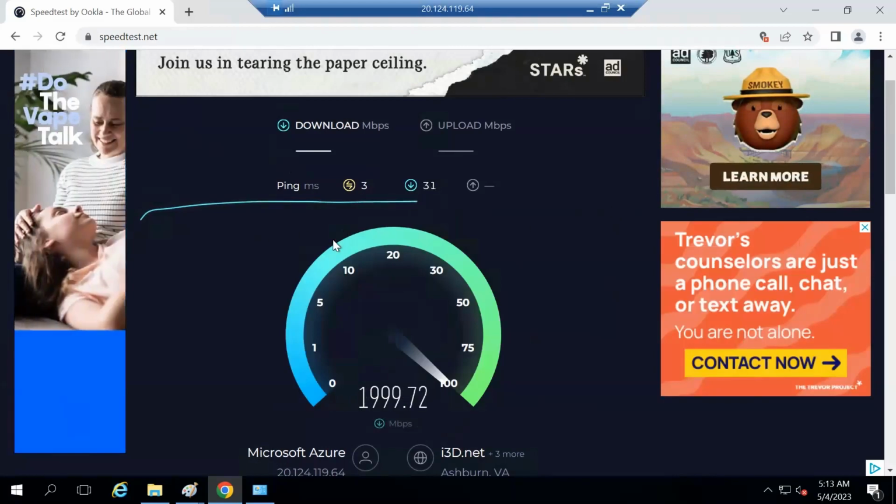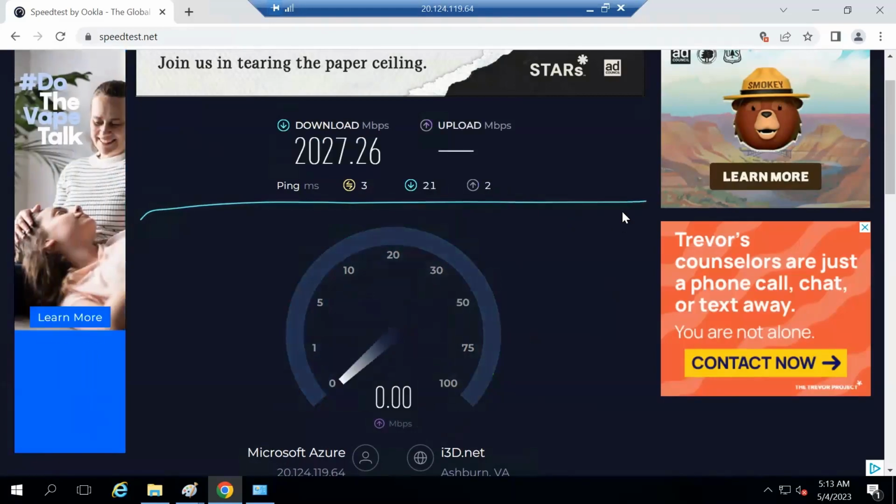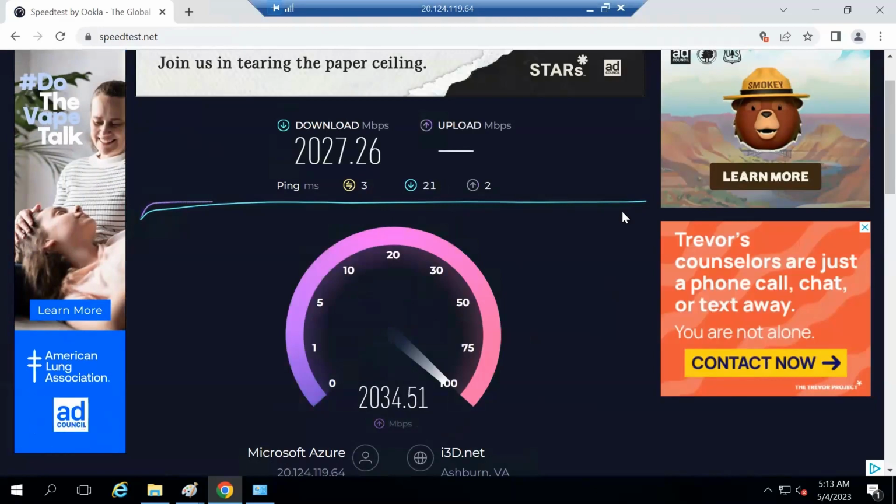It should basically cross 4 Gbps. Probably it may take some time. But this is what the speed is. Let's say if I have to download a 4K movie file which is having 1.2 terabytes, how many seconds will it take? Crazy speed, correct? So this is what Microsoft Cloud is offering.